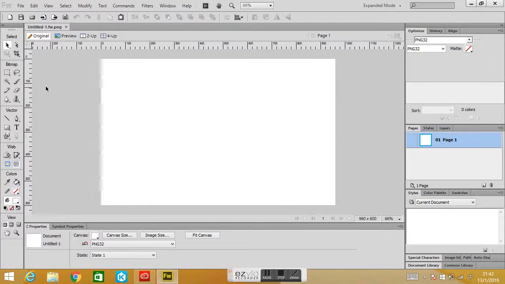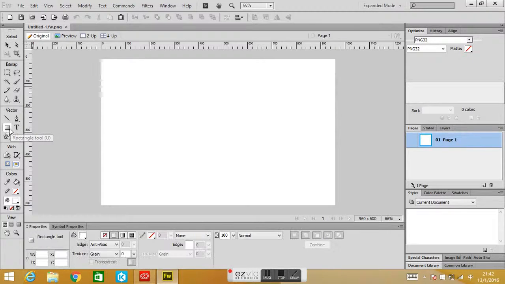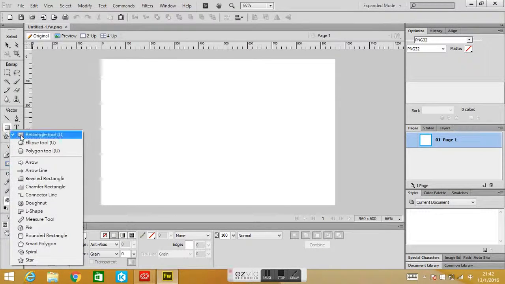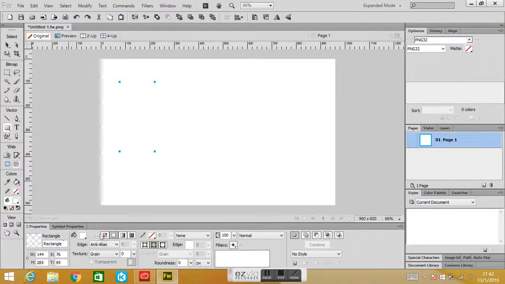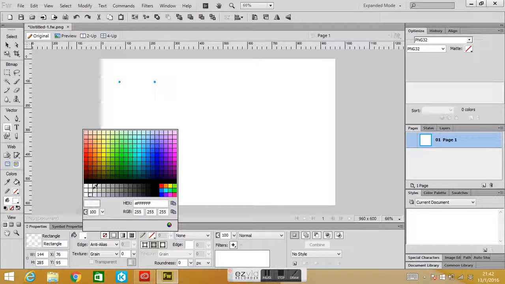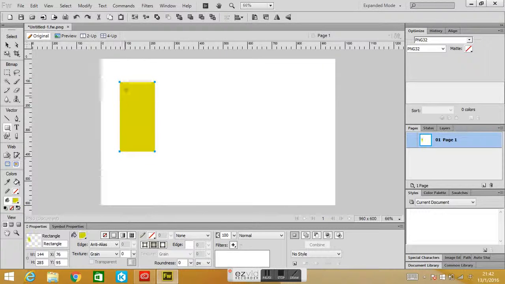Start with making shapes. We'll go to the vector in the tool panel. When you see this little triangle under the logo, that means there are many other options when you press it for a long time. So right now we're trying to make a regular rectangle. All you do is drag it and then fill the color that you want.